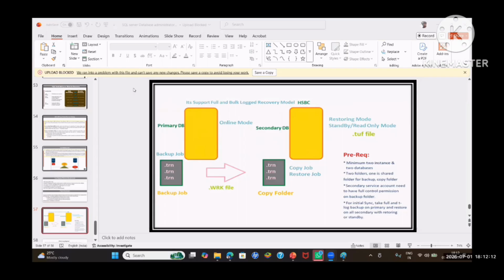Later you can configure log shipping, mirroring, and Always On, whatever. This is one of the main concepts here. This is the minimum requirement if you want to configure log shipping: transaction log backup from primary to n number of secondary servers.